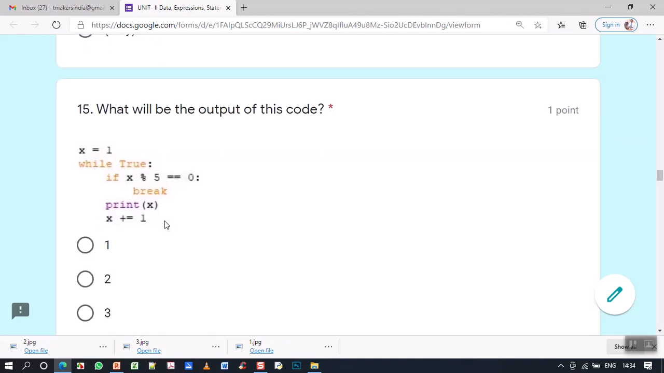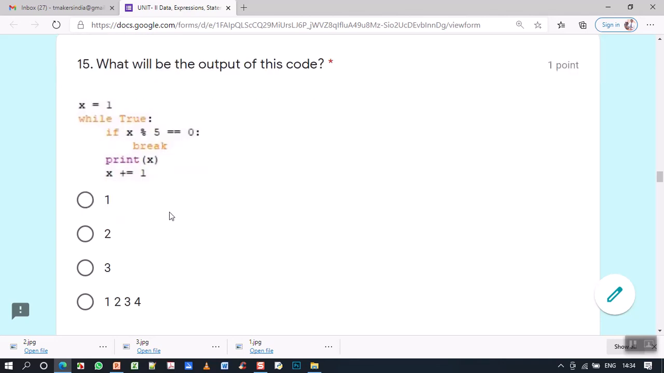15th question. For example, this is the 2-mark question. The program was given, and you want to solve it. During solving, you will get one solution, and you want to find out whether the solution output is available or not.